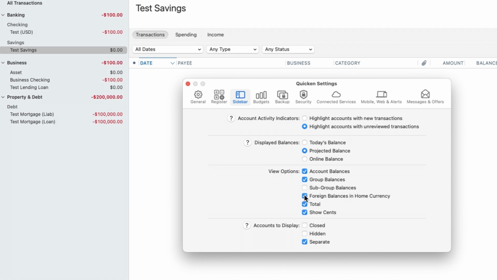Foreign balances in home currency. Back to the currency thing. If you had an account in here in a different currency, you could choose to have the value of that account in the accounts bar here be in USD or the currency of the account. I like to have that in home currency because I want to see the US dollar equivalent of the account. Then there's the total, which is your net worth. Show cents or not. I show cents.